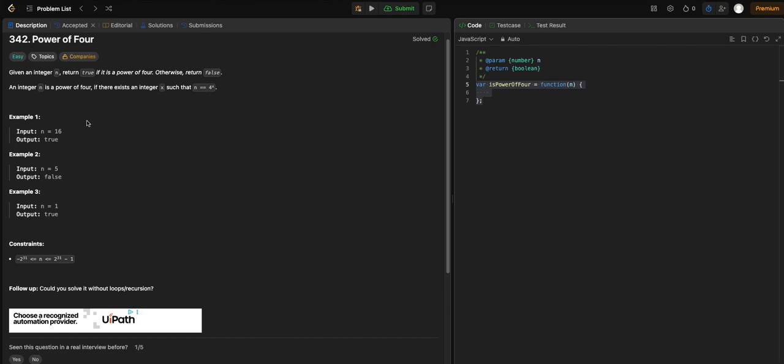So if we look at all these examples, 4 to the power of 2, so 4 times 4 equals 16, so that's true, right? There's no number that's going to give you a result of 5 with 4 to the power of that number, right? So it's false. This one is a little bit tricky. I had to Google this. So 4 to the power of 0 is going to be 1. I figured there's a name for that, which is always going to be the case.